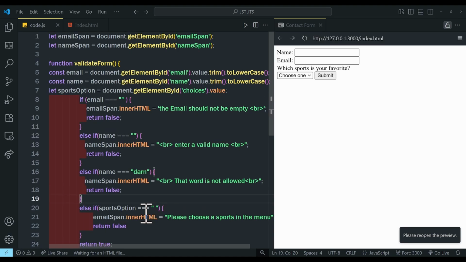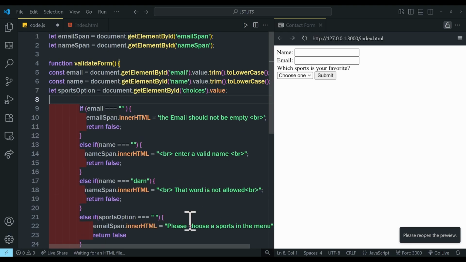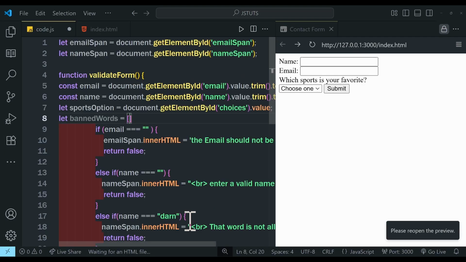But let's say that there are some words that are banned. To do that, we can make a variable. So I'm going to say let bannedWords equals, and I'm going to add an array. So I have added 3 words that don't make sense.